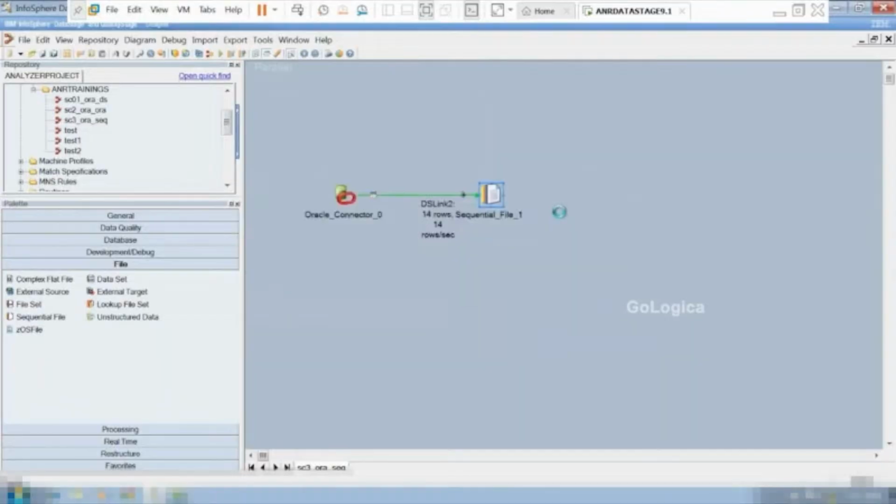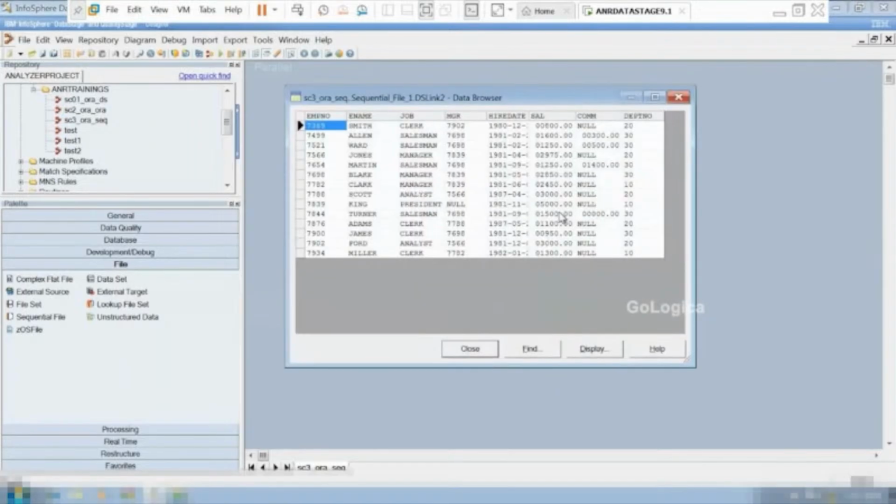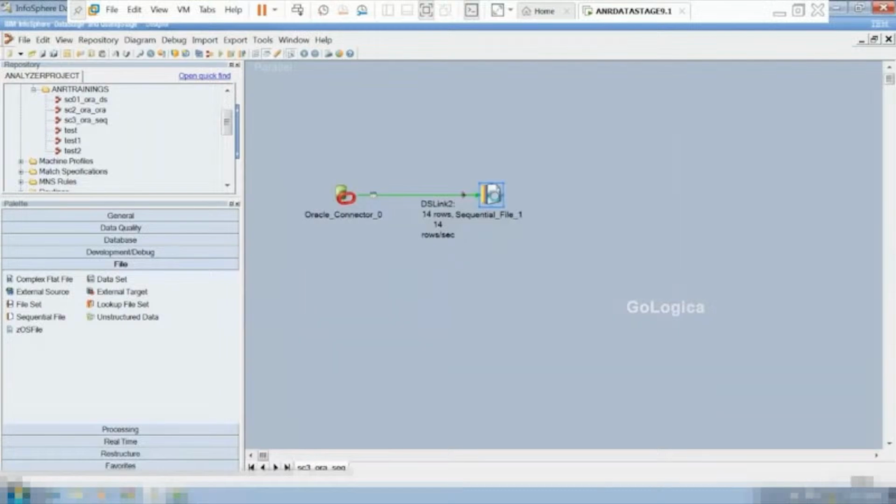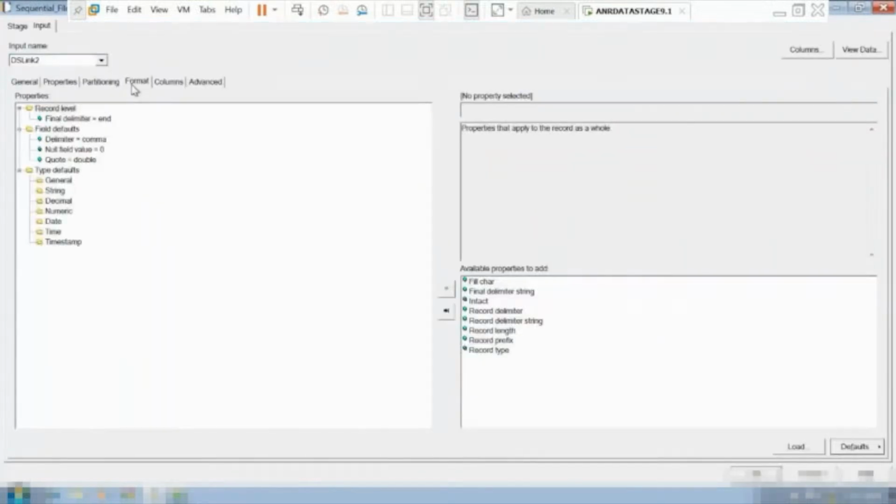So, this is one of the interview questions. Remember that. By default, the sequential file does not allow the null values throughout the table. If you want, this is the navigation: Format, under that field default, click on that, under that Null field value, make it 0, then run it. Once you click on the field default folder, Null field value will come there. Just add the null field value, make it 0, then you have to run it. This is the navigation.